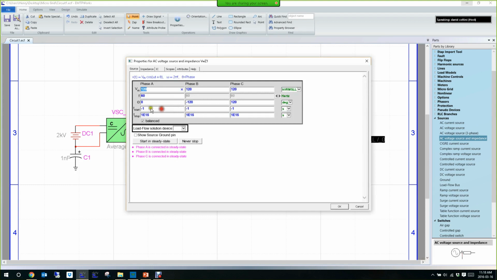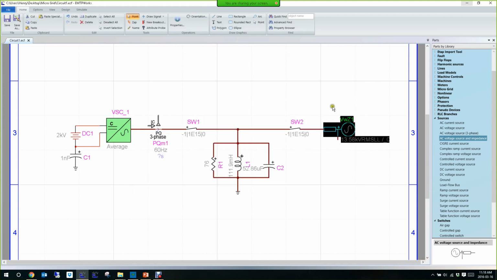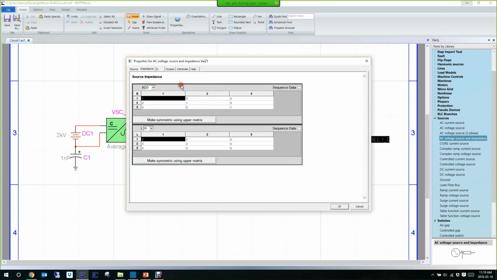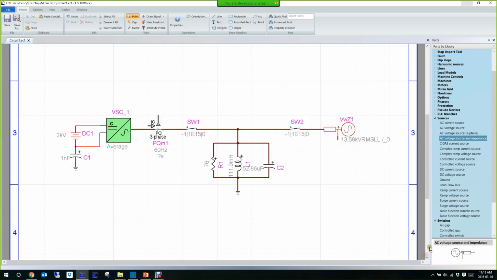Okay, so it's a 13.8, and actually the impedance of this grid is 10 millihenry. Okay, so now our network is set. So we'll run the load flow of that. Here it's a very simple load flow. We have here a slack and a DG. No surprise, but it's just to verify.